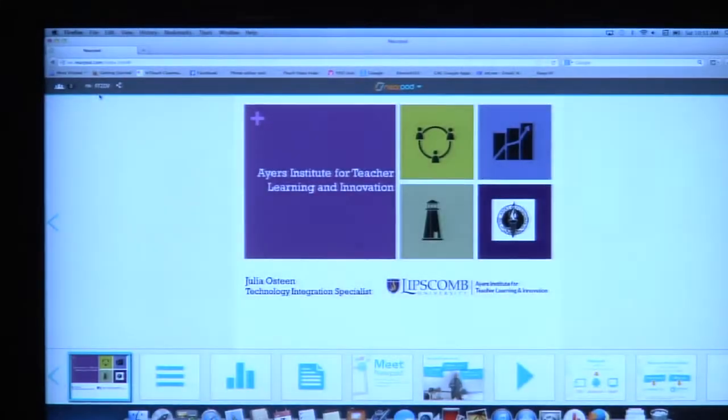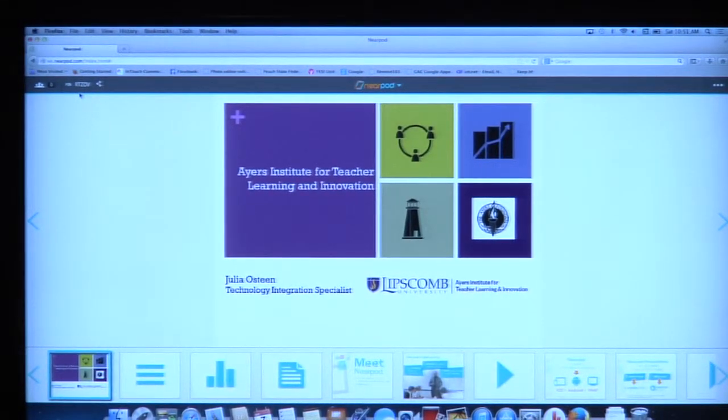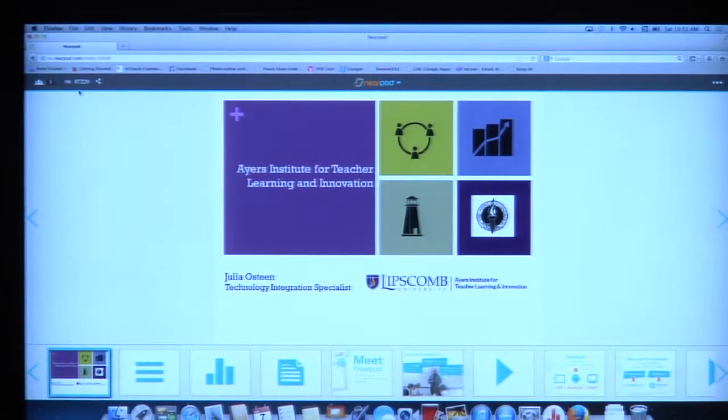Yeah, it is a free app. And this is free to use in schools, okay? So you can get a premium version, but the basic stuff is free.